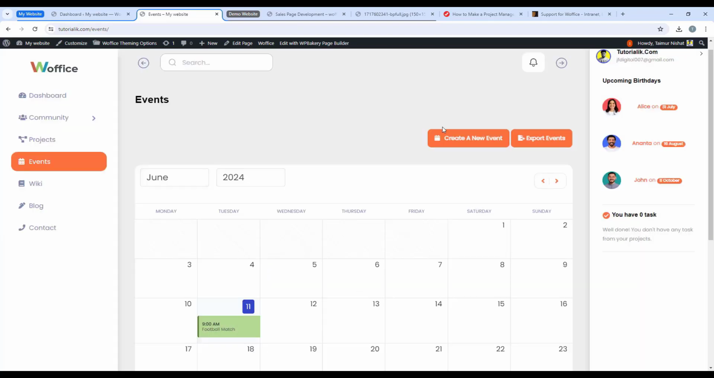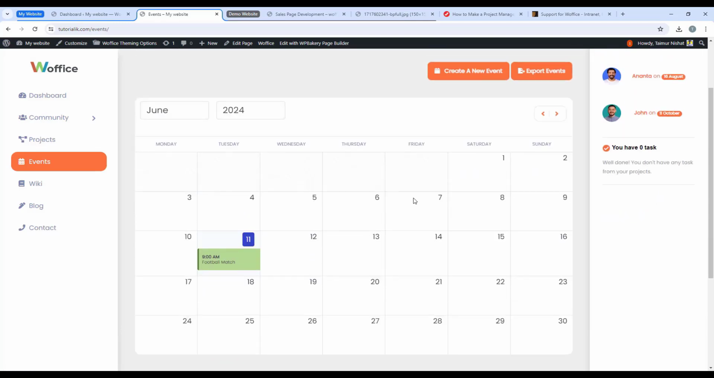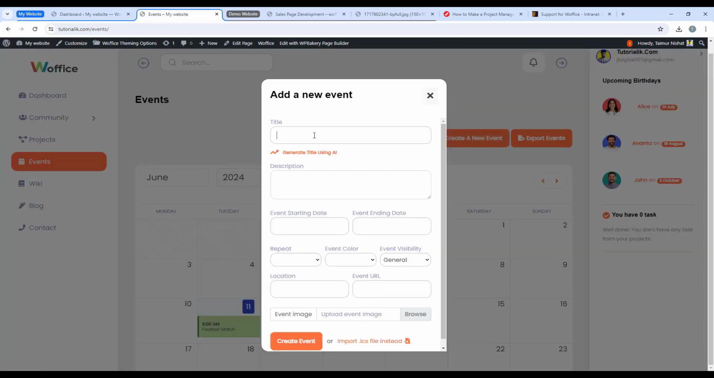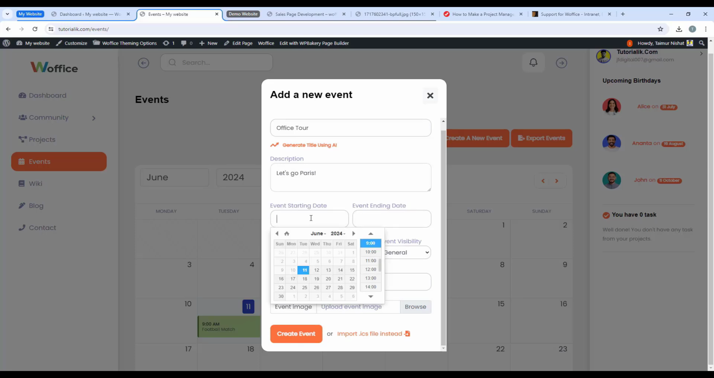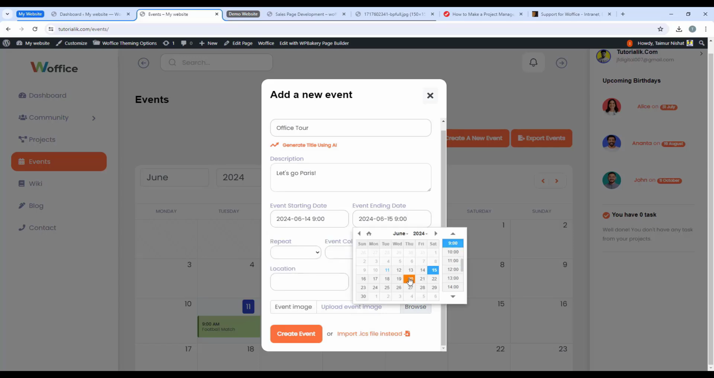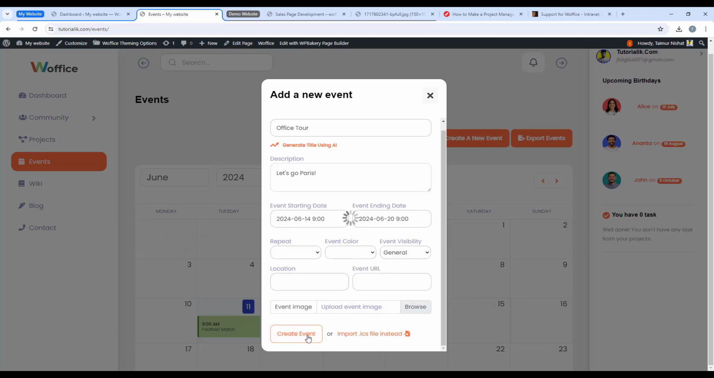Alright. Now I want to show another thing in the events. Let's create a new event and let's add a title like office tour, and let's add a random description. Then here on the starting date, for example, let's select 14th June, okay? Then I'm gonna select the event ending date to 20th June. Then I'm just gonna create the event.